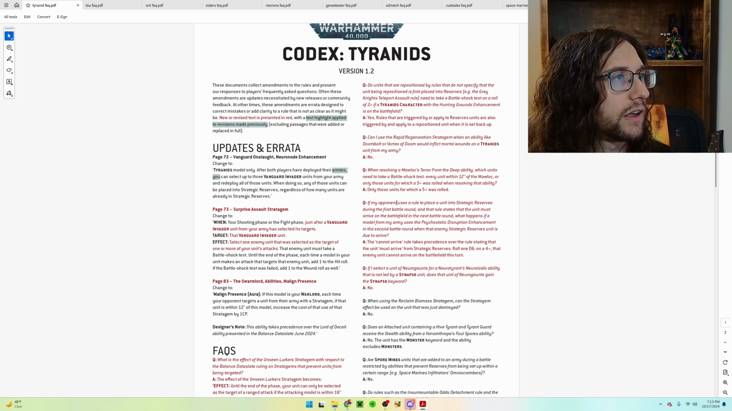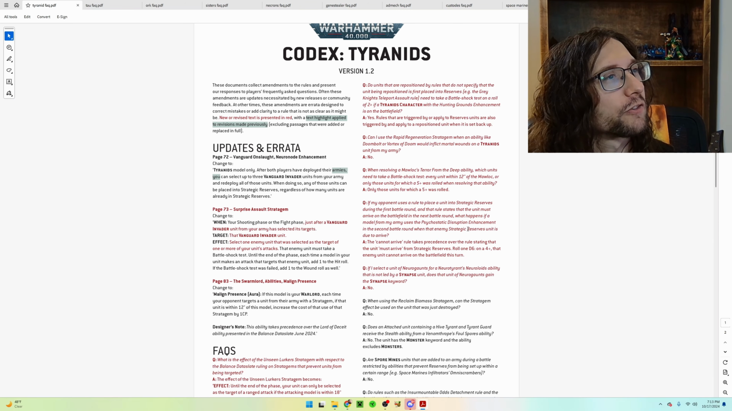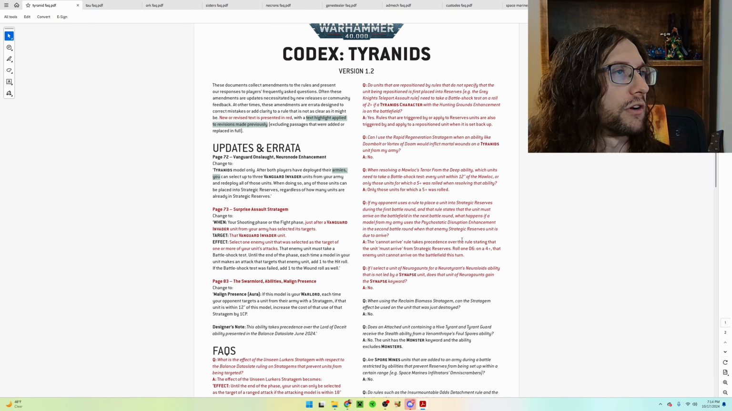If my opponent uses a rule to place a unit into Strategic Reserve during the first battle round, and that rule states that unit must arrive on the battlefield in the next battle round, what happens if a model from my army uses the Psychostatic Disruption enhancement in the second battle round when that enemy Strategic Reserve unit is due to arrive? They cannot use that rule, basically. The cannot arrive rule takes precedence over the rule stating that the unit must arrive from Strategic Reserve. Roll a D6, on a 4+, that enemy unit cannot arrive on the battlefield this turn.